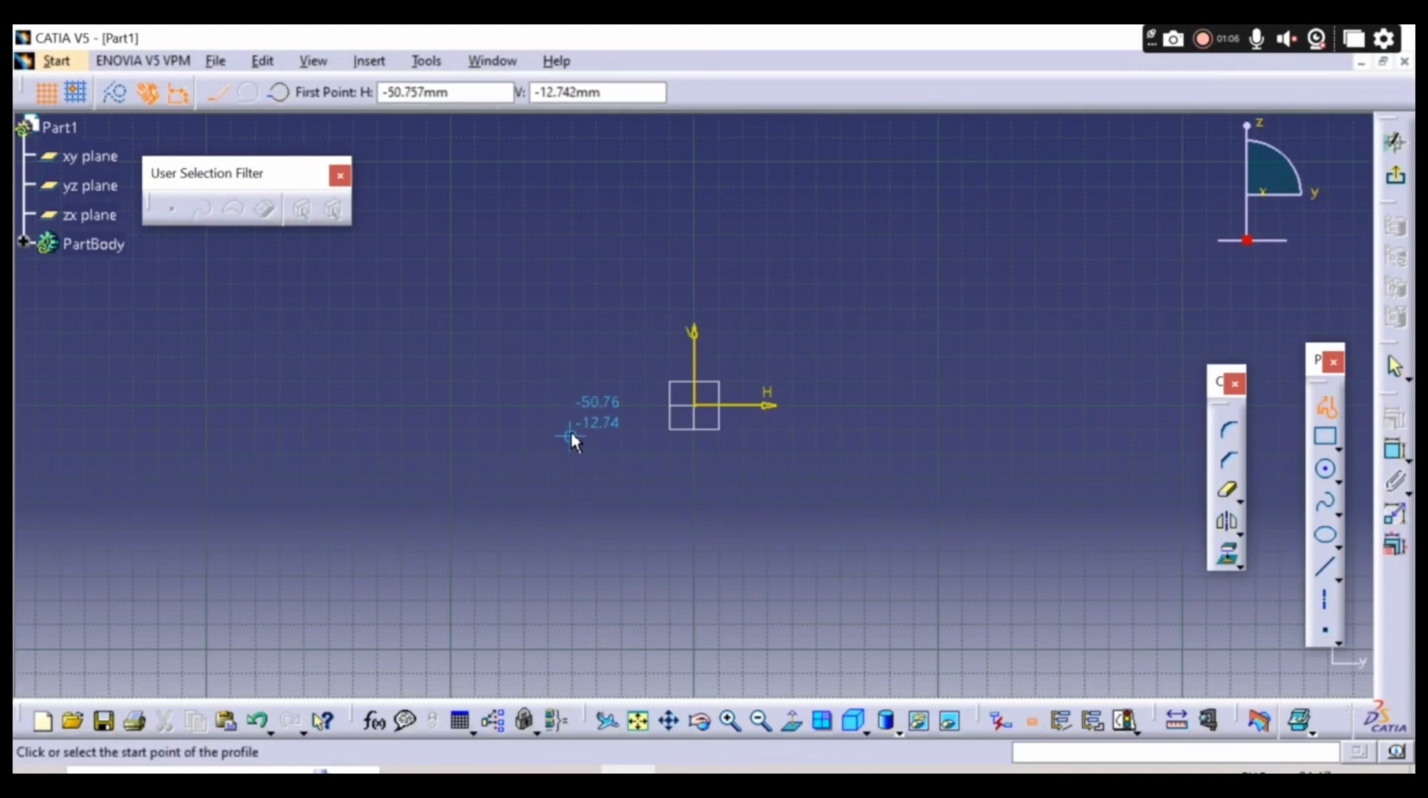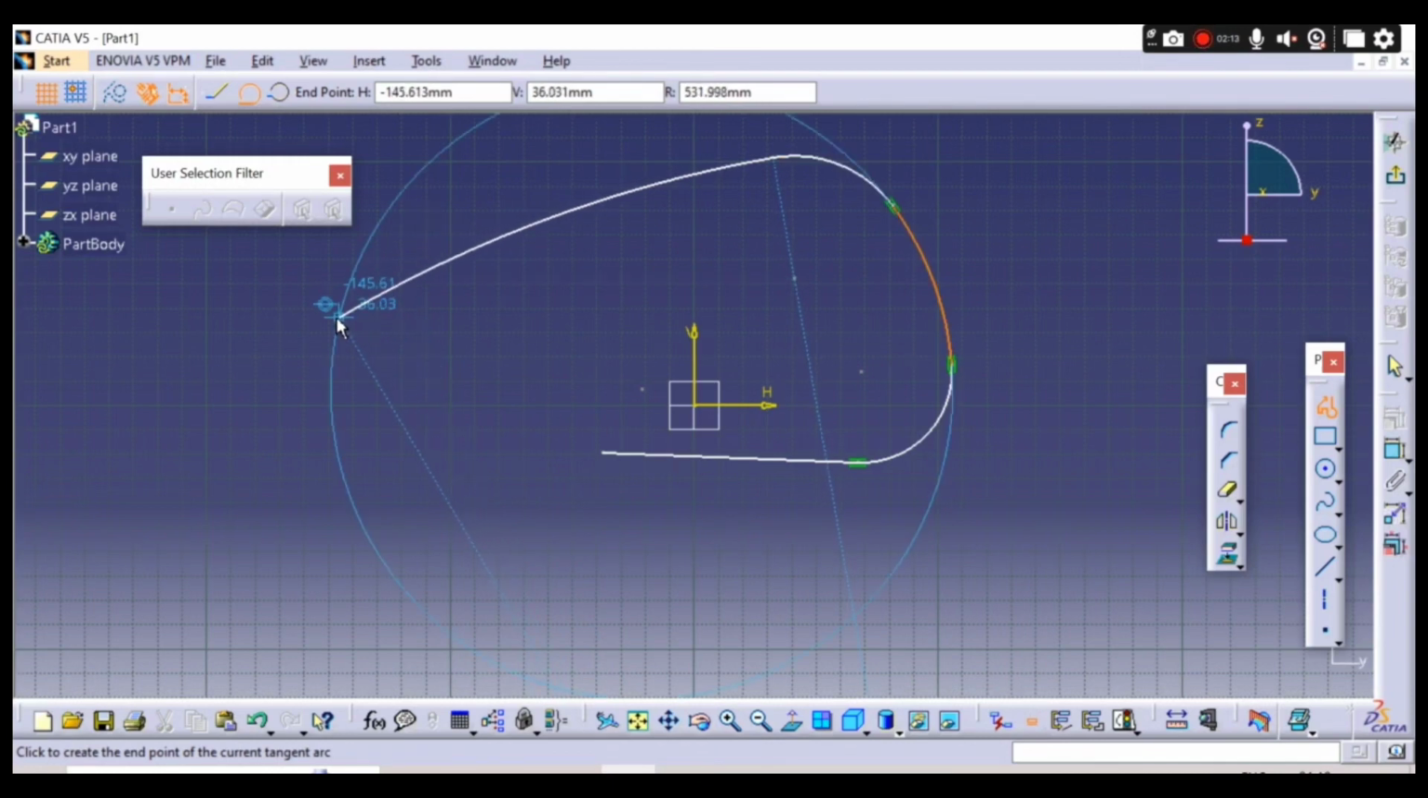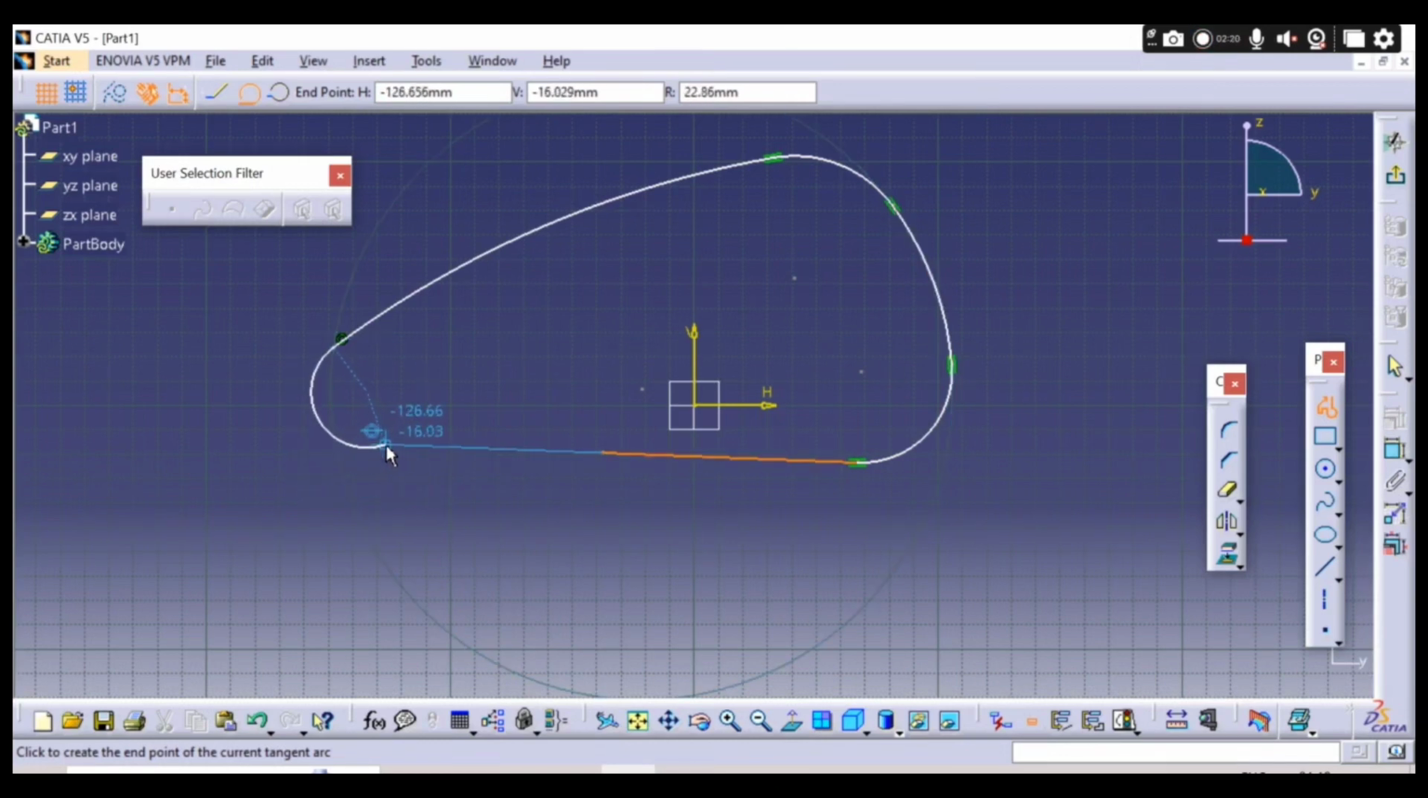Draw an inclined line like this, another inclined line like this, then again drag like this, and you get another line. Then again drag like this, again drag like this, again drag like this, then join these two.